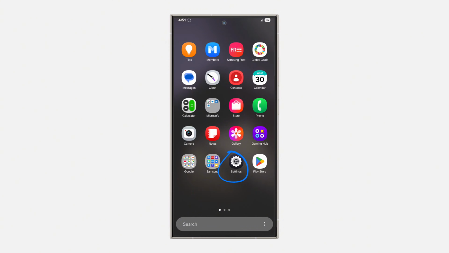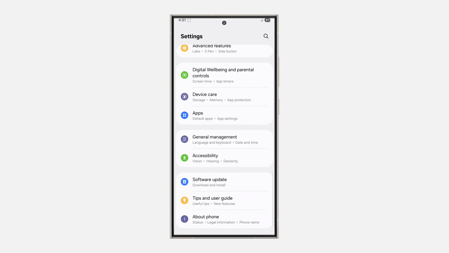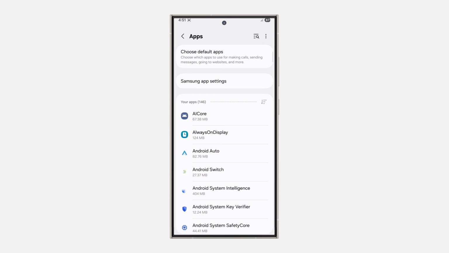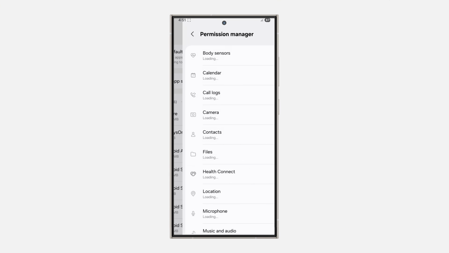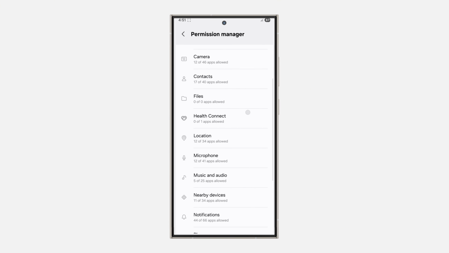So the first thing is open up your settings and you need to scroll down to the bottom and click on apps. Once you click on it, click on these three dots at the top right here. After that, click on permission manager. Once you click on it, look for microphone right here.